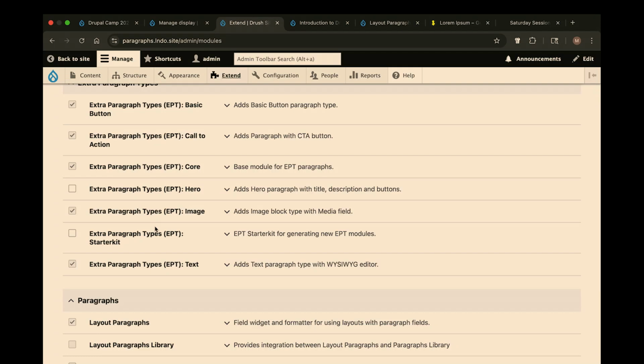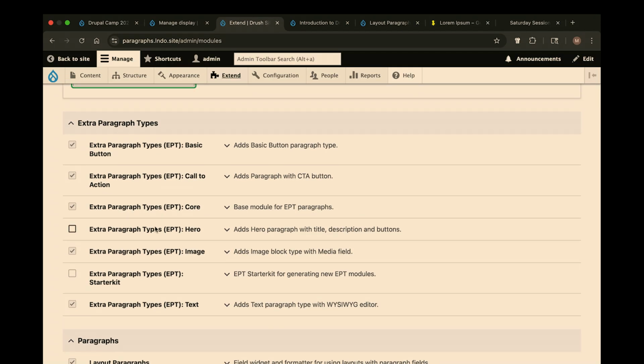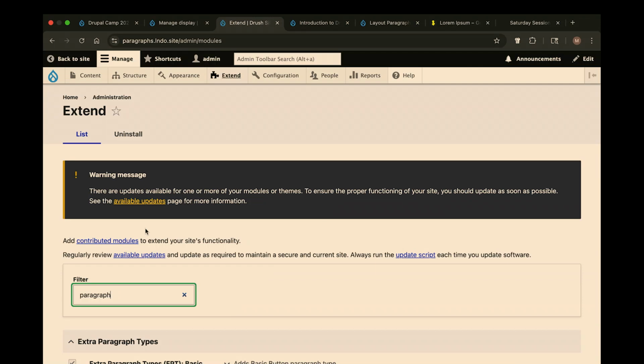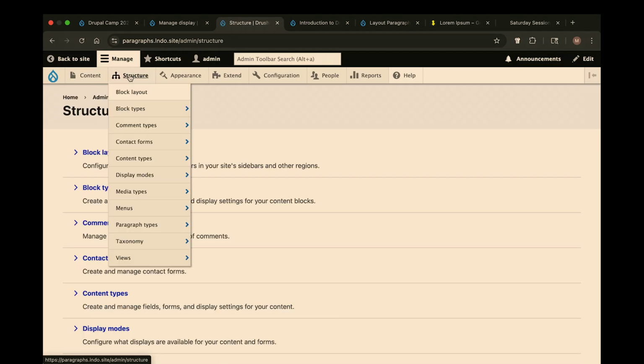There's another module that you can install where you can get pre-built paragraphs. There's actually one for blocks as well. It takes a little more effort to configure it, but extra paragraph types is a module that you can install, and you can get some basic paragraphs already pre-built that will just work out of the box. Make sure you install the core first, otherwise some things won't work like images. So make sure the extra paragraphs core is installed.